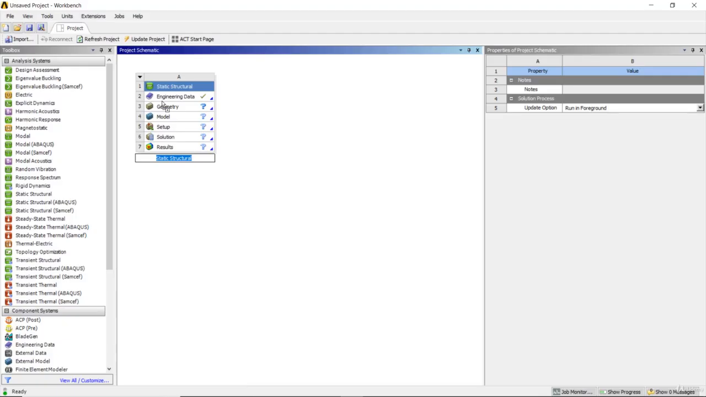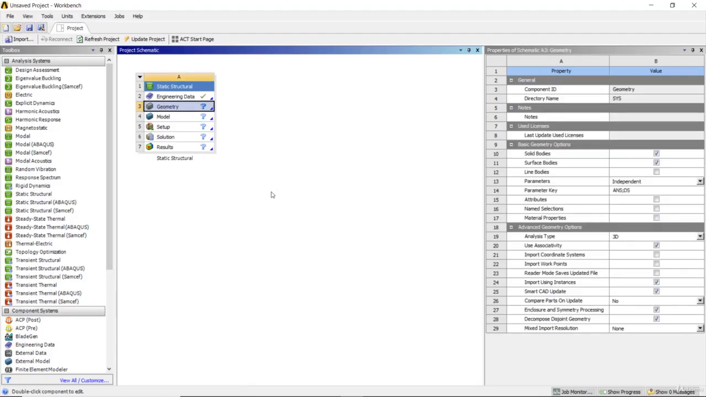So now I am going to the geometry cell, and I am going to change the analysis type from 3D to 2D. Remember, if you are going to perform any analysis in 2D, you need to change this particular option here, and it should be changed before you import the geometry. Once you have imported the geometry, you will not be able to change this option.